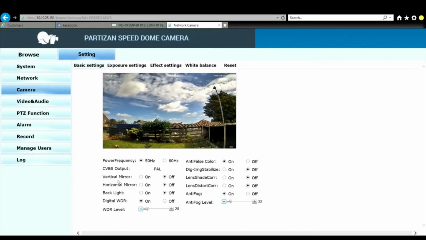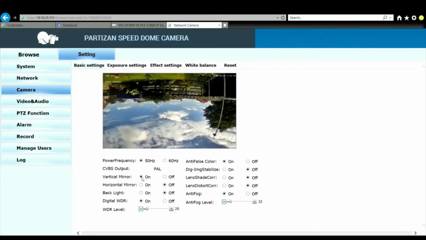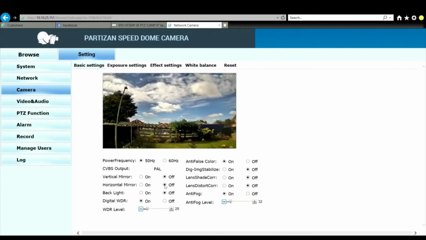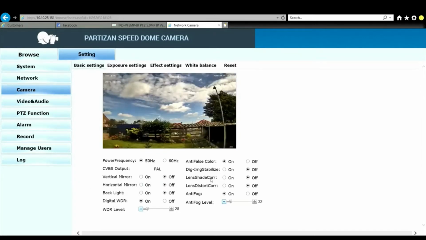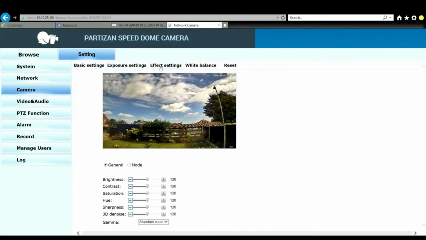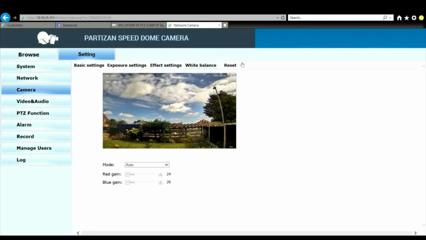So you've got your vertical mirror, so you can change it about if you get the corridor situation, or you've fitted the camera in a position where you've had to flip the lens. You've got the horizontal, flips the camera that way, flips the camera back. You've got your backlight, digital WDR, all these other options here to play about with. Exposure settings, effect settings, white balance, and then reset it to the original, which I'll do. Actually, no, I'm going to leave that for now.